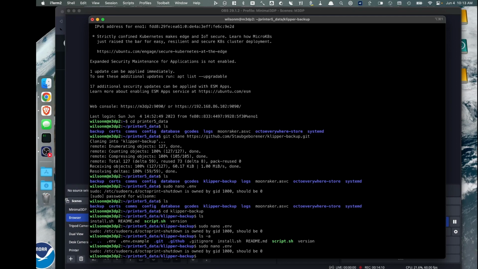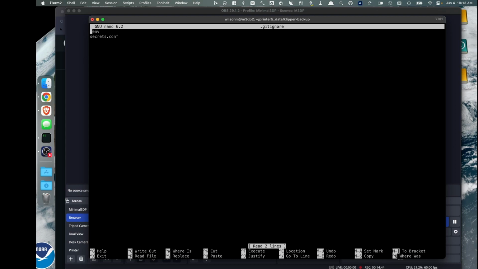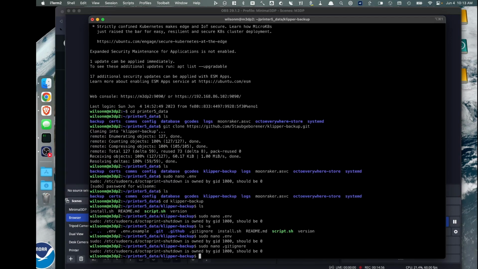Now, just to make sure that I'm not copying my settings and whatnot up to GitHub, let's take a look at the .gitignore file. The .gitignore file is a file that tells Git not to copy certain files and directories up to GitHub. Let's just make sure what that has in it. So I'm going to do sudo nano .gitignore. And I can see that the first line is the .env. So what that means is my .env file is just going to be a local file on my machine, won't go to GitHub. So that's good. Control X. And then we have one more change to make here.